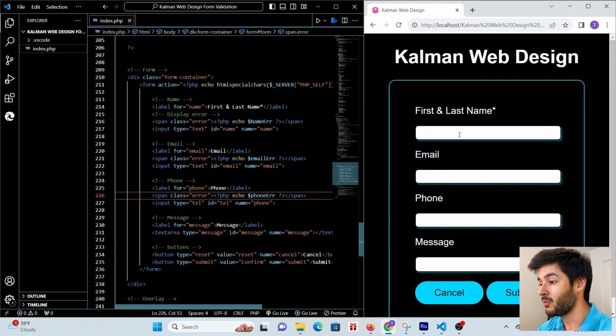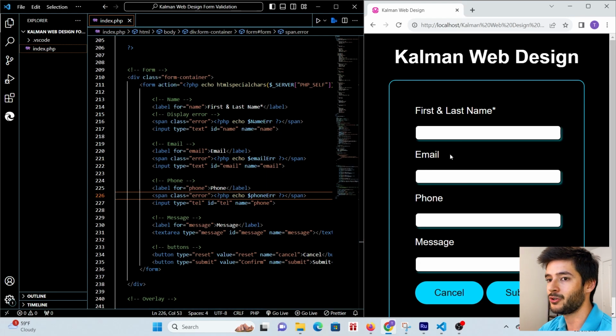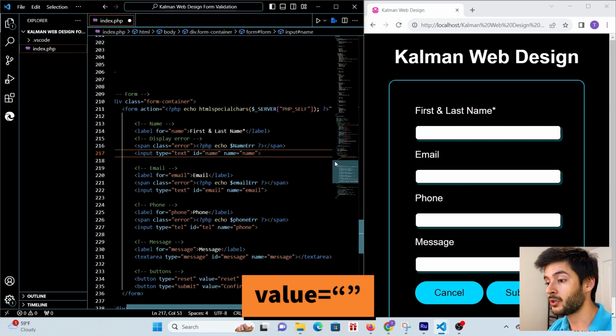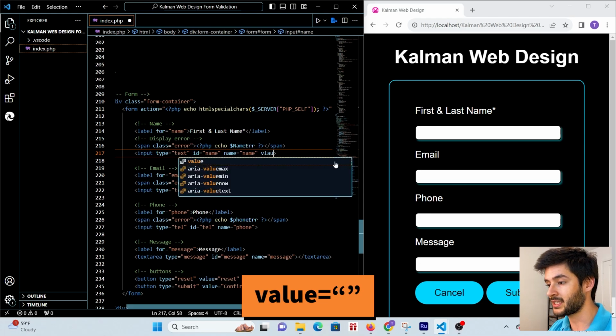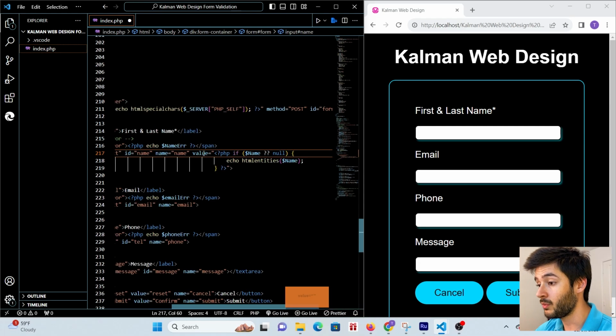Now, lastly, what we want to do is actually keep our values if something is entered incorrectly, because it's really annoying when you go to a form and it removes all your inputs when only one input was entered incorrectly. Go back to each one of your HTML input elements and set a value attribute. So we want to set our value equal to a PHP block of code here.